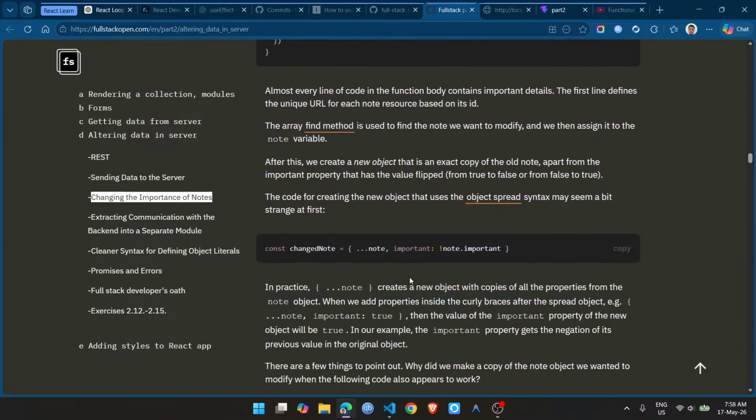The code for creating the new object that uses the object spread syntax may seem a bit strange at first. Nah, I know the inner workings of it, so I guess I'm fine. Basically, what I know is that the spread node is spreading the data contained inside that node object. So we are just copying that entirely, and then modifying the important key value. That's it.